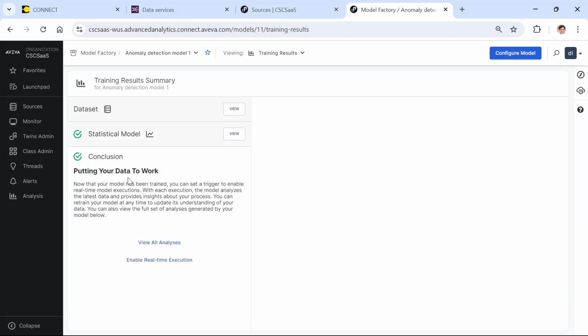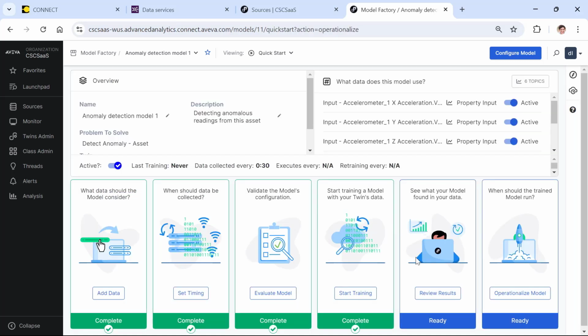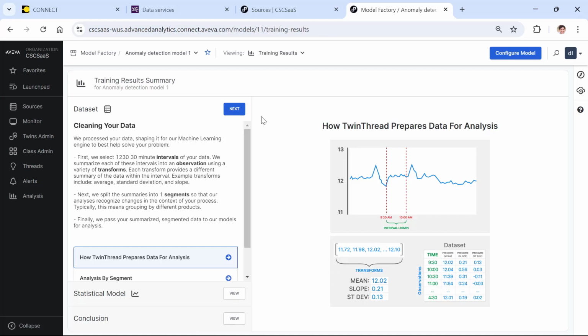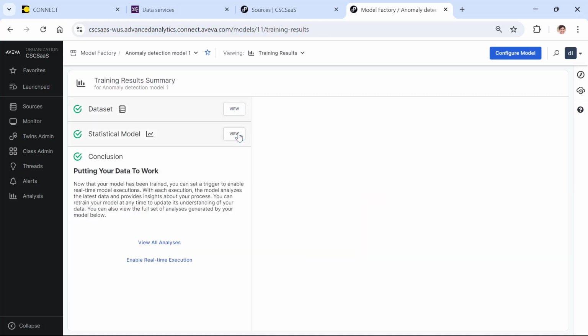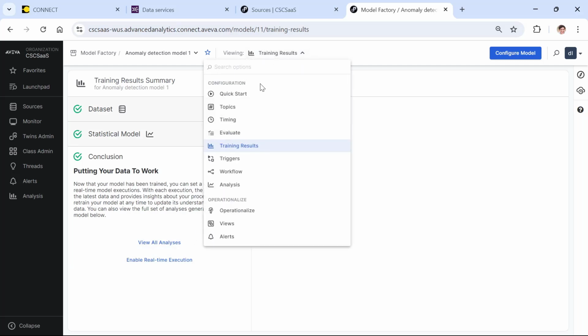At this point, I'm finished, and at my conclusion, I can either view all analyses if I want to dive into this, or I can go ahead and start running this model. So again, we're talking just a handful of minutes altogether, less than 50 minutes, to get to the point where now we're looking at understanding our data, reviewing it. We're at the conclusion where we're ready to actually enable this model to run.